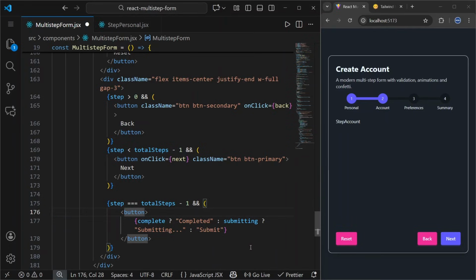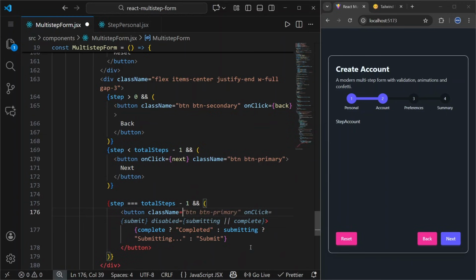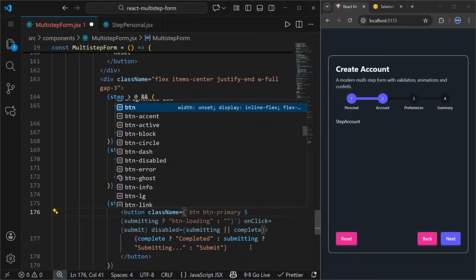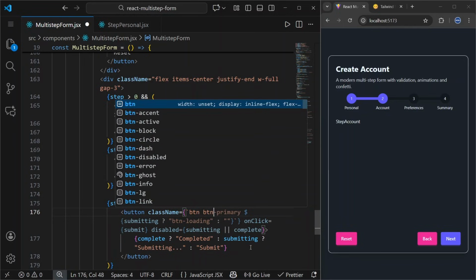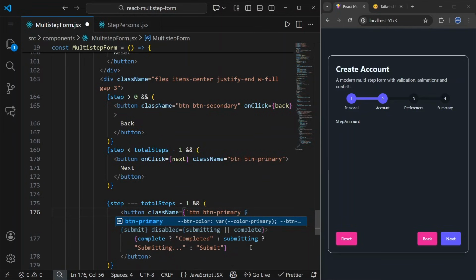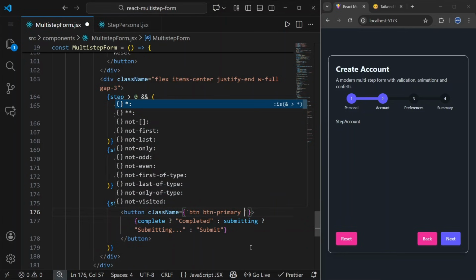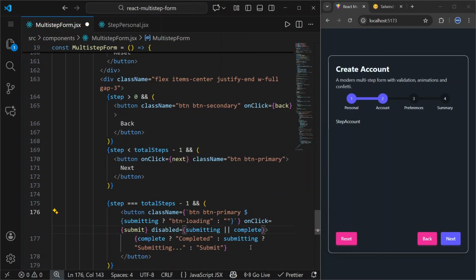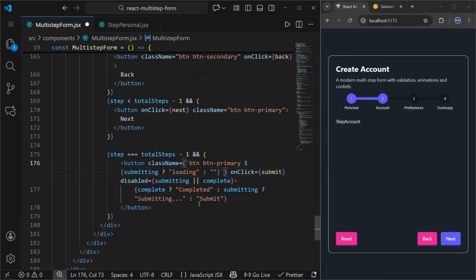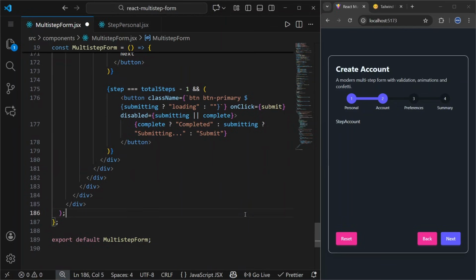Then when it comes to styles, let's say that again we need to use curly braces and backticks. So let's say that it will be button will be primary, and then we need to have let's say a $ sign. And if submitting is true, we just want to show loading, not button loading, just loading. Okay, and when we click, we want to call this function, which will be submit. And when will it be disabled? When it is either submitting, being submitted, or when it is complete. So that's it. So let's save this file.